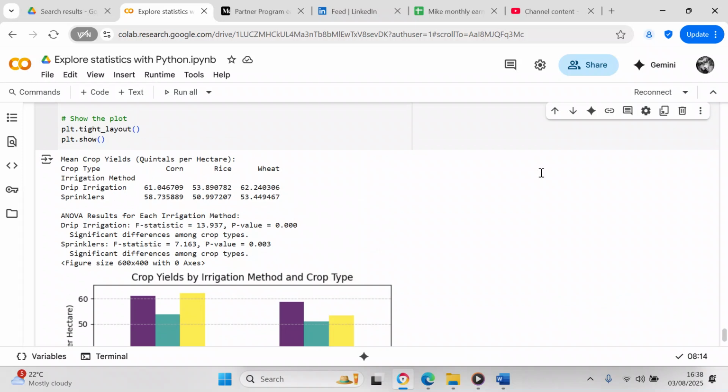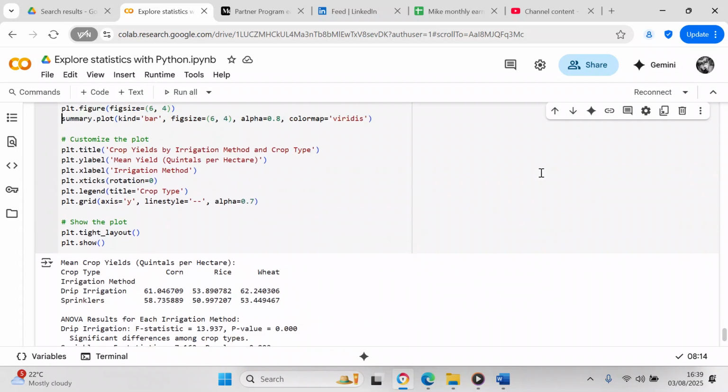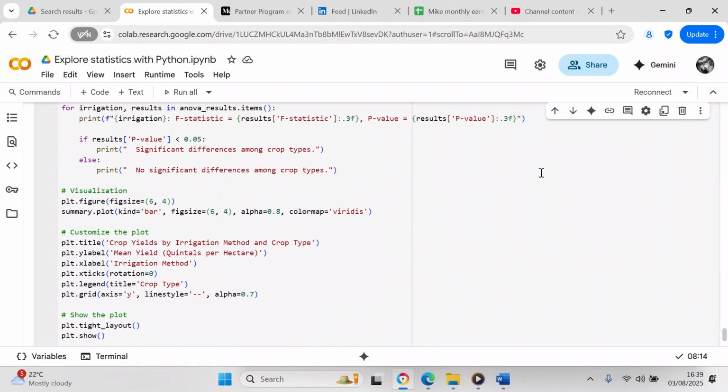And with sprinklers, the F statistic is 7.163 and the p-value is 0.003. Okay, so that's still less than 0.05. So that means you reject the null hypothesis and accept the alternate hypothesis, where there are significant differences among crop types. Now we go back to the code, and it says if results p-value is less than 0.05, print significant differences among crop types. And that's exactly what it did.